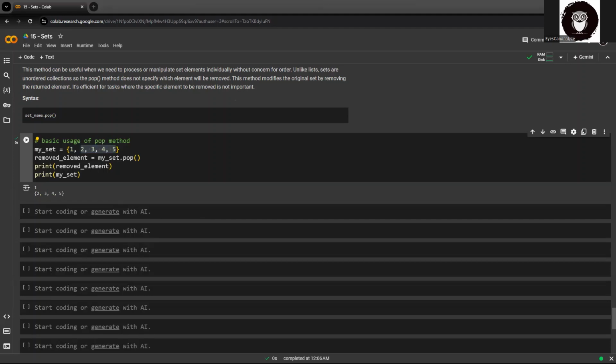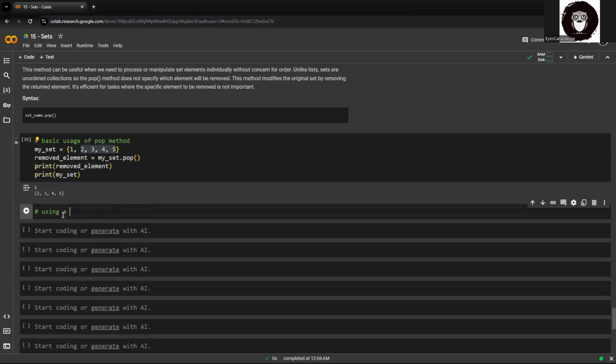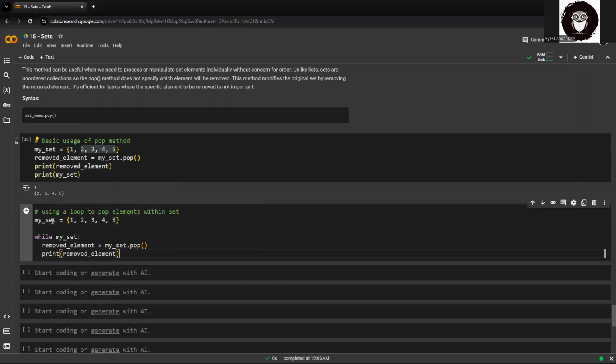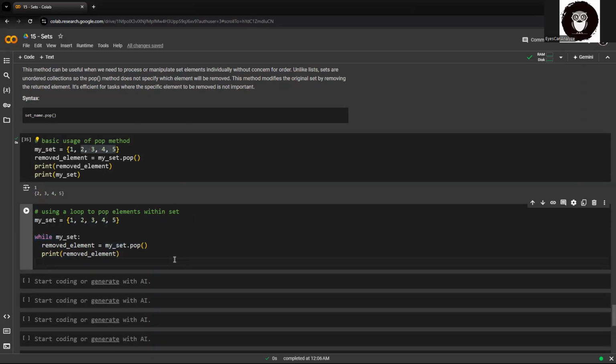We can always use pop in a loop, using a loop to pop elements within a set. So I have this set 1, 2, 3, 4, 5. So this is my set. It will go through each and every item within the set. Since we are using the while loop, it will remove the item and it will also show you the set.